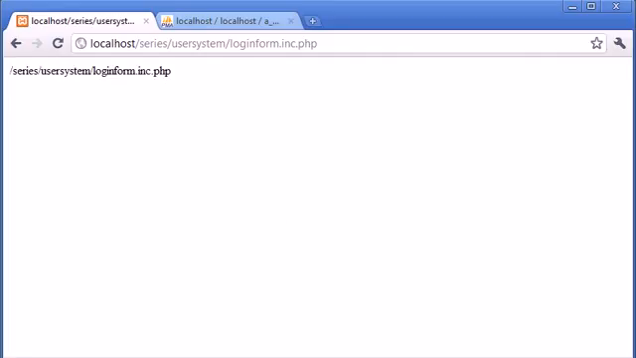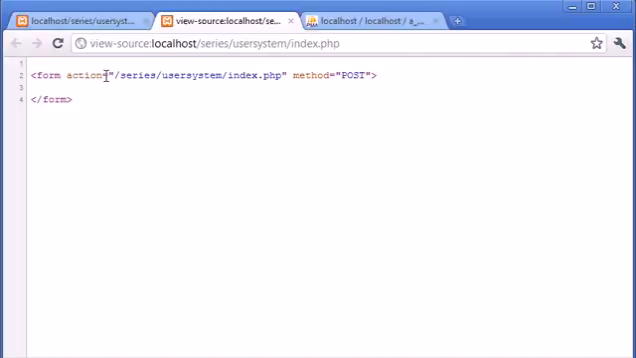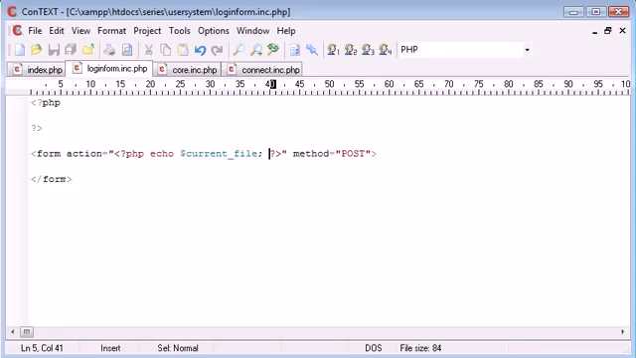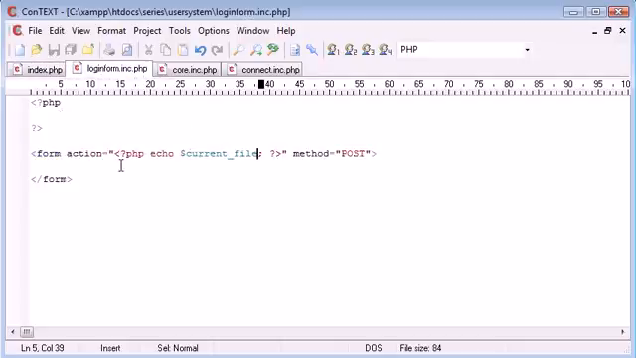So let's refresh and see what happens. Let's go back to index.php. If we view the page source, you can see form action equals index.php, even though this code exists inside login form.inc.php and we're echoing the current file. Because this is included within index.php, we're still taking this file name, so we're submitting the data back to index.php, which is still going to be processed in login form.inc.php. It's quite hard to understand, but eventually as we go along you'll get it if you haven't already.